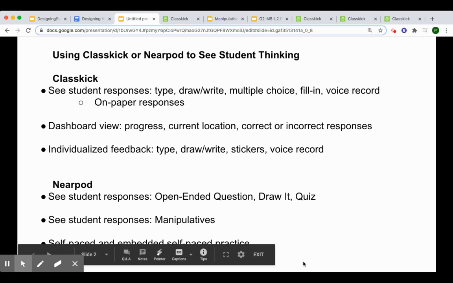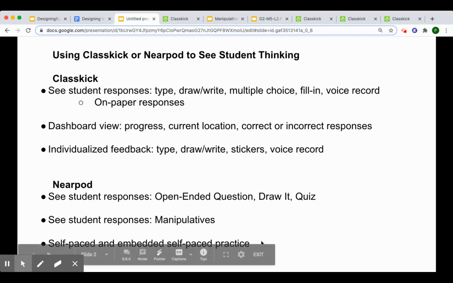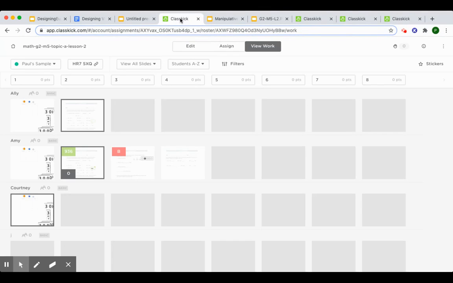In this video, we're going to look at using two tools, Classkick and Nearpod, to see student thinking live as it's happening. So we'll start with Classkick and we'll look at how we can see student responses when they type, when they draw or write with a pen tool, when they use a multiple choice or a fill-in or a voice record option.